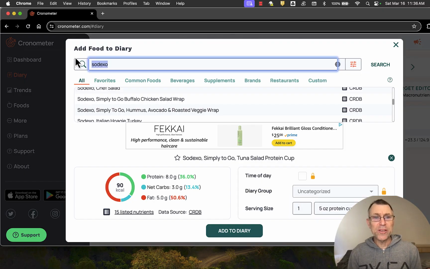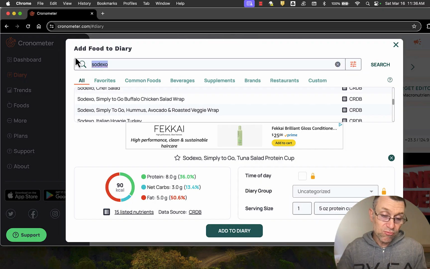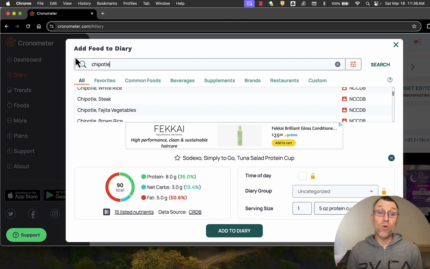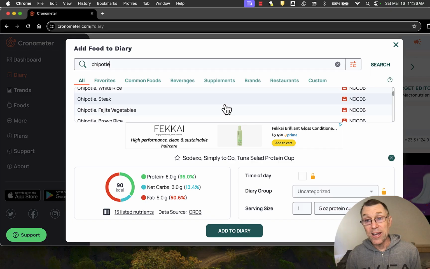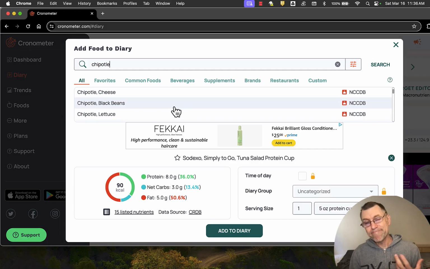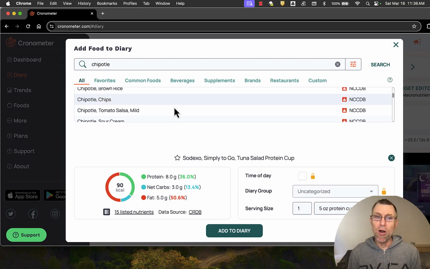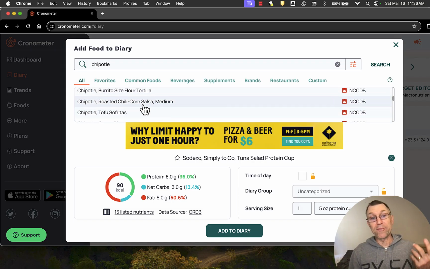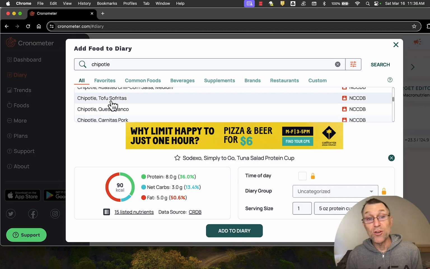Brand names are also in there, but let me go to restaurants first. You can search for restaurants as well. I just typed in Chipotle. A lot of people like to eat at Chipotle, right? So many recipes from Chipotle are in this database. And so if you had the Chipotle tofu sofritas, you can add that onto your daily intake, right? And so you can piece together Chipotle meals.